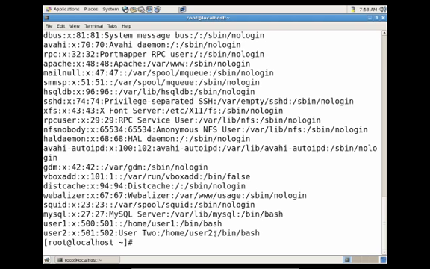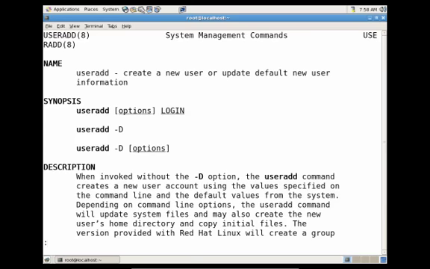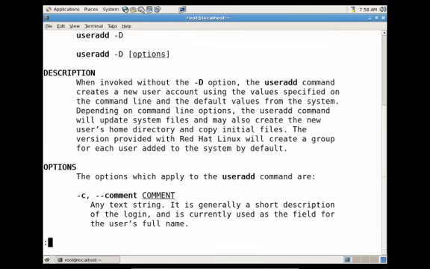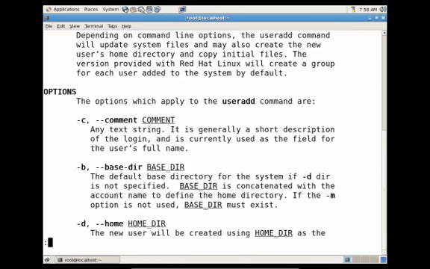Now we can also tell the user we want them to use a different shell, as well as being assigned to a different group, and so on. Let's go ahead and just do man useradd, and we'll scroll through some of these different flags that we can use. For instance, we already used the -c, which here describes it as a comment, short description of the login. Now usually in the field you'll find that people use that for storing the actual user's name.